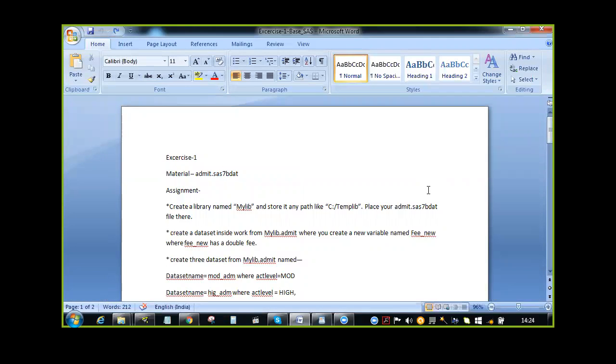I'll be discussing each and every question here, and then we will see where exactly we are missing. This is the material which was required, 7BDET. This file is basically a SAS file.